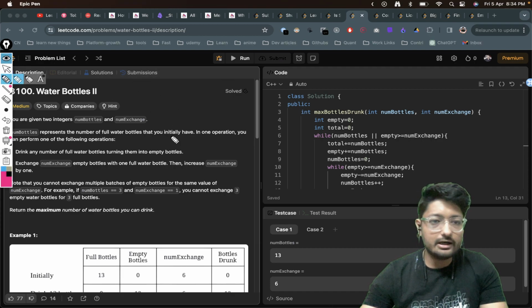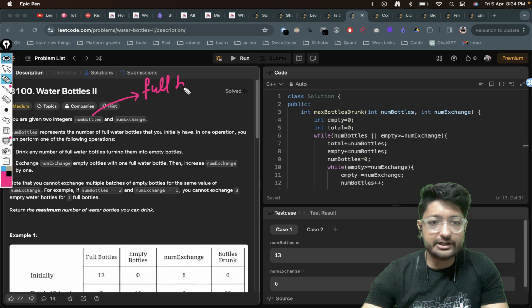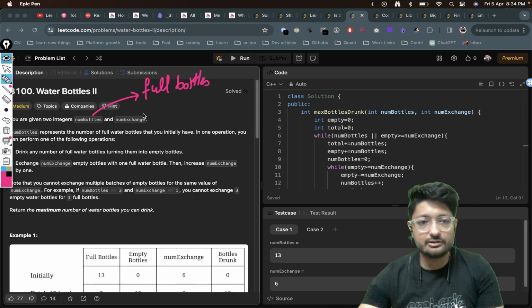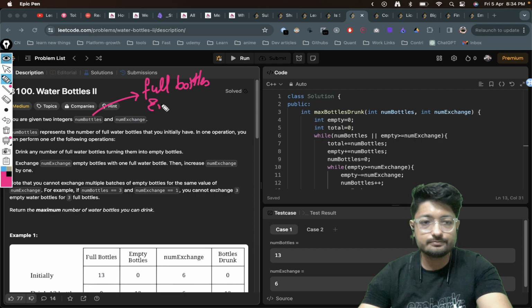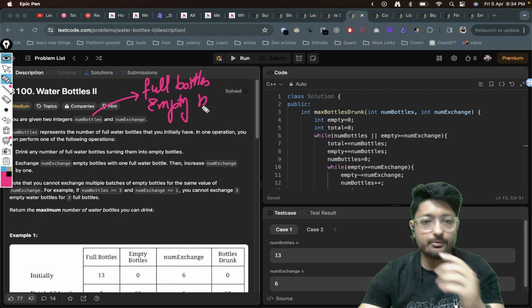One is how many water bottles you have, numWaterBottles. So let's say you have full bottles, and the other thing is how many empty water bottles you have. You have to also store the empty water bottles.